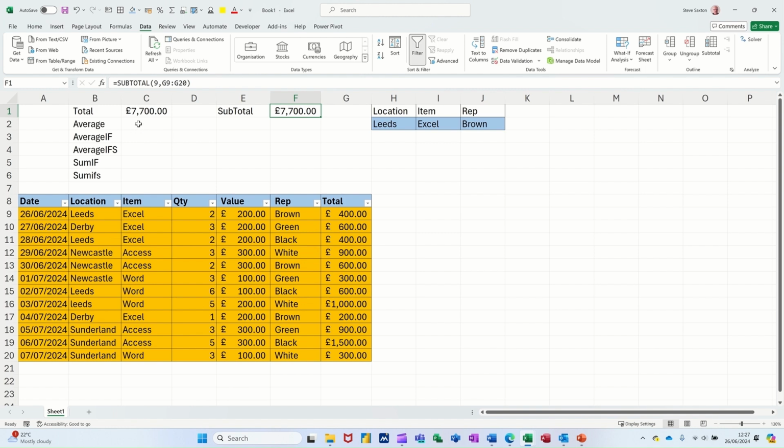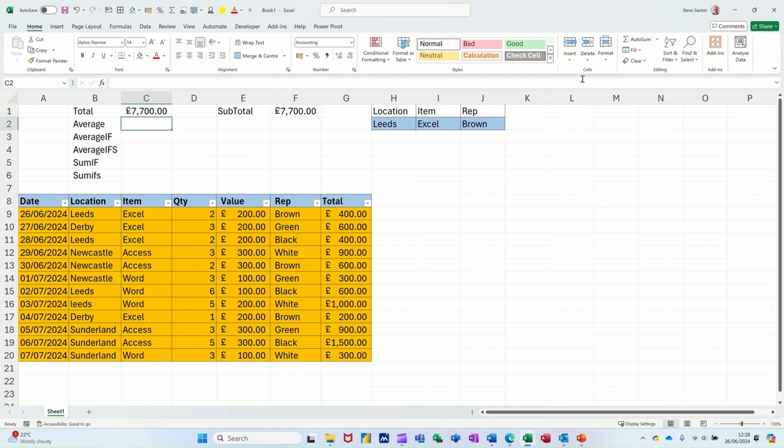They're both the same. Now the average, again, the average lives, if I go back to Home, because it's one of the more common functions, it's just on the drop down there. But again, if you know it, you can type it. If you don't know it, you can search for it in More Functions.